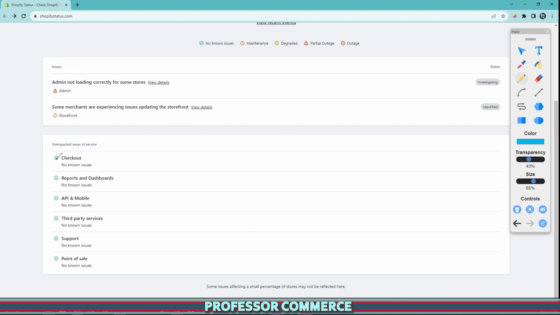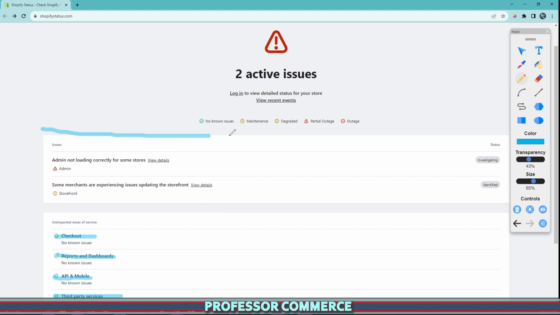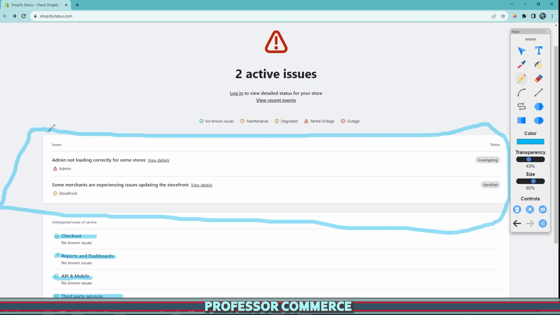So on this page, it shows you the area of service: checkout, reports, dashboard, API, mobile, third-party services, support, and point of sale. And then here at the top, if there's an issue, it shows you what the issue is, where it is impacting, and then the status of the issue.